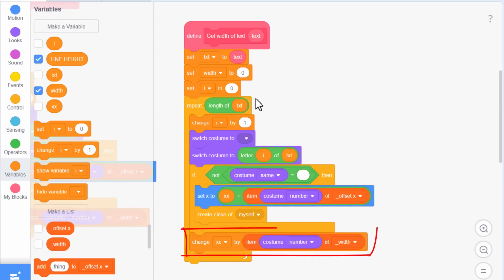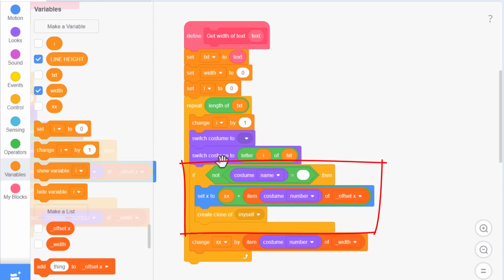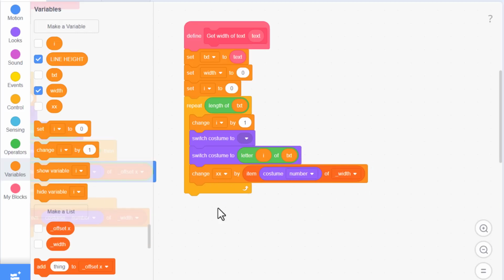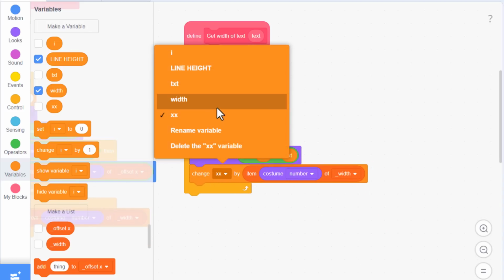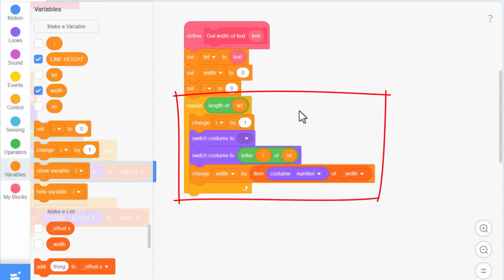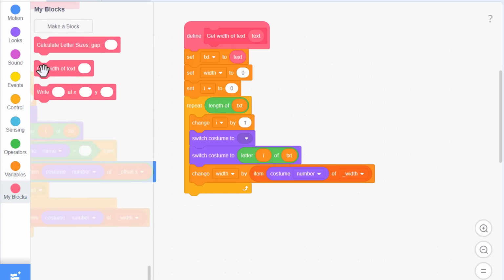As such, careful not to remove the change XX block, we can throw away the if clause. As you can see, that's only to clone the letters. Lastly, switch this XX for the new width variable. Beautiful! This script now loops through the text a letter at a time, adding up each letter's width as it goes. We can test that it works.